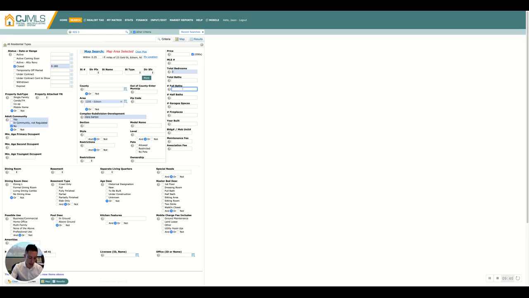Bathrooms, I know we have at least 2 full bathrooms. So I'll do total bathrooms 1.5 plus, because I know we have two full bathrooms and one half bathroom. I know a lot of properties in this market don't have that. This is actually a reno property. So we completely renovated the property and added a bathroom, and I know that's not typical for this area. So I want to see everything that's on the market.